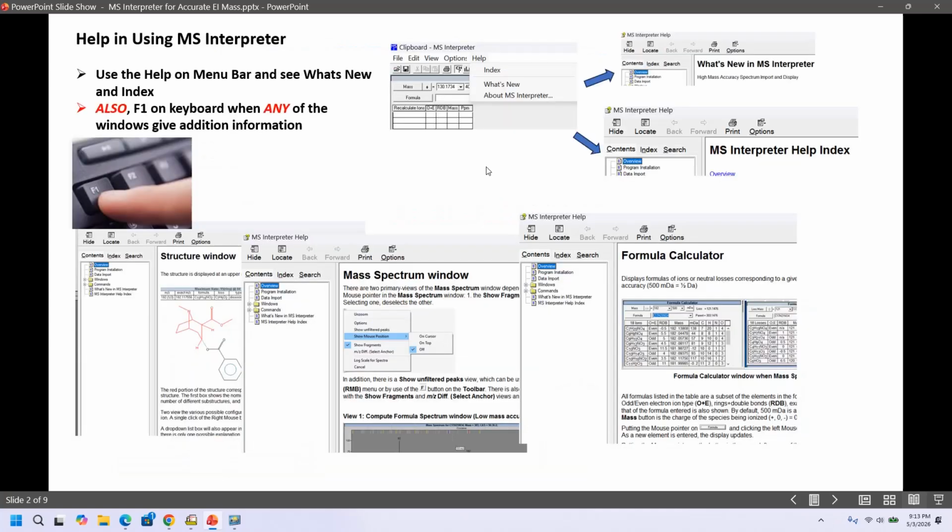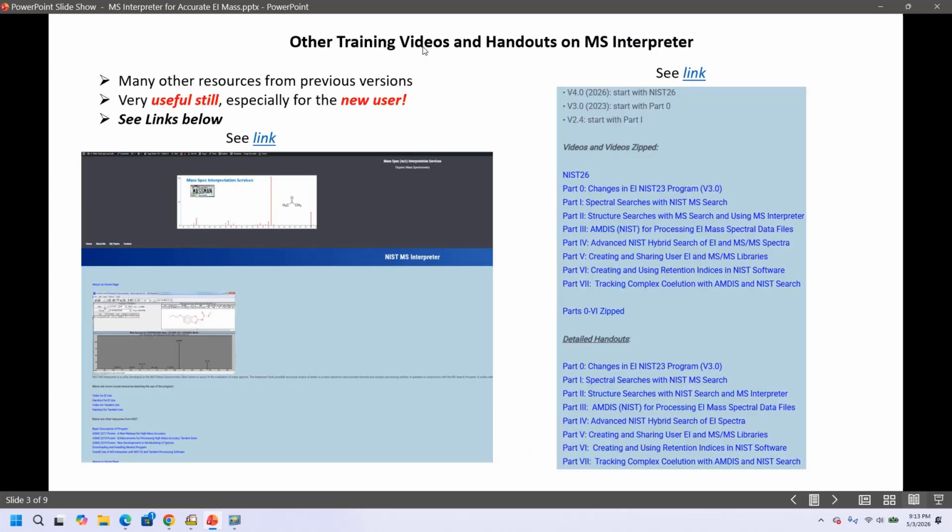There's lots of help built into the software in using MS Interpreter, and I've listed some of the ways to access it below. I will not go through that demonstrating in the software, but I'll leave it as an exercise for you to try. Also, there's a user's manual that goes along with the software that has a lot of useful information. I also have other training videos and handouts on MS Interpreter.